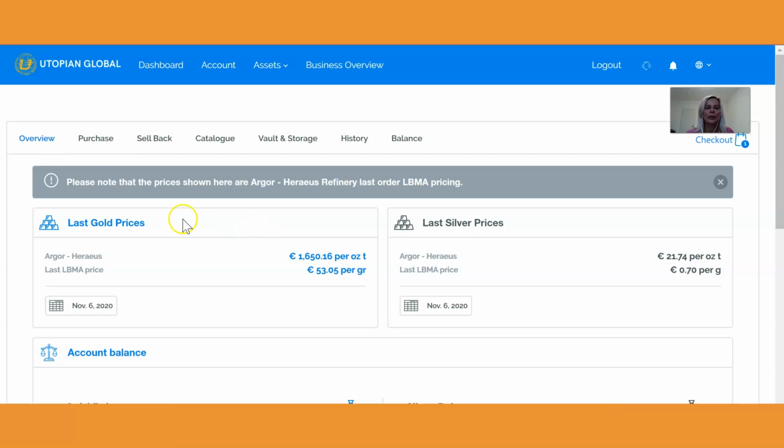In the overview, what you see here is the last gold prices or last silver prices. You actually see the pricing from the last day, which is set daily from Monday to Friday, except when there is a holiday, by the London Bullion Market Association. That's why you see here last LBMA price. LBMA stands for London Bullion Market Association. They set the price once a day. For example, I'm recording this video today, which means this price is from last Friday.